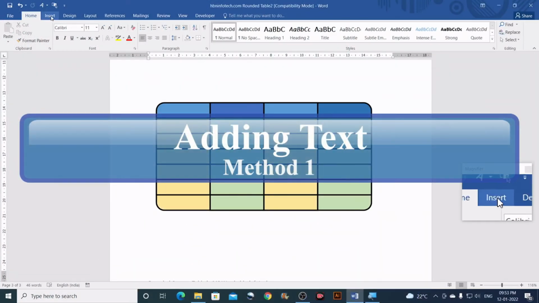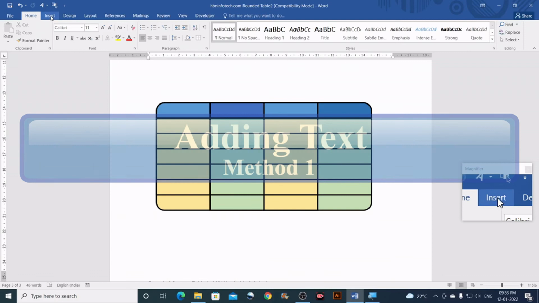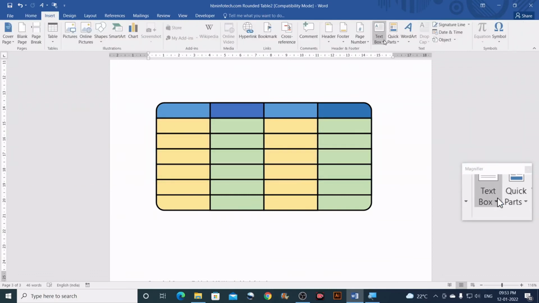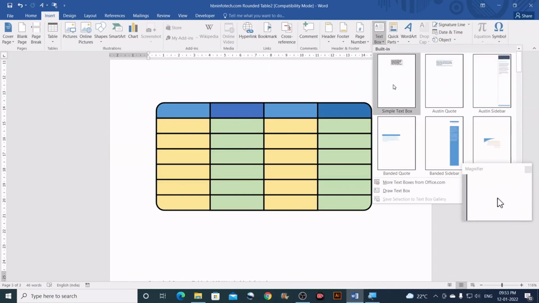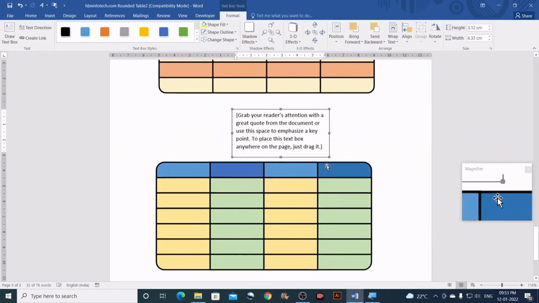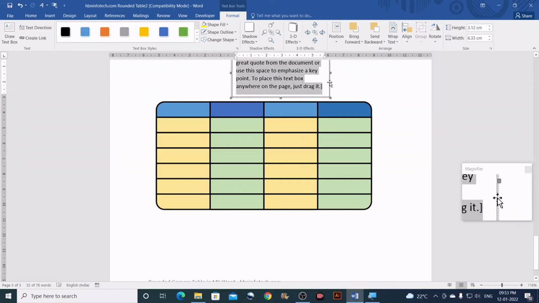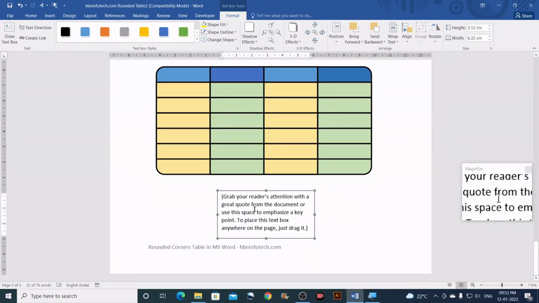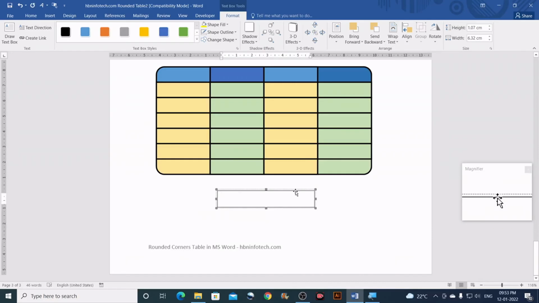First, you will need to create a text box. To do that, go to the Insert tab, click on Text Box, and then click on Simple Text Box. Now drag this text box to the desired place. Now let us not keep it on the table, I'll keep this somewhere else. Now I'll just delete the dummy text inside the text box. Now I'll alter the size of the text box. I'll make it the full height and width of the table.